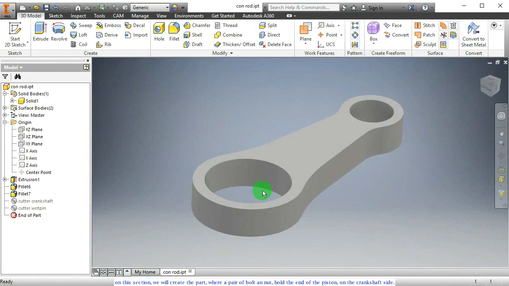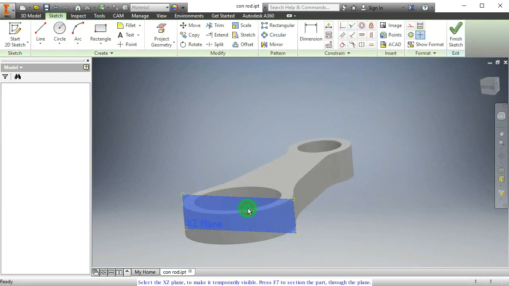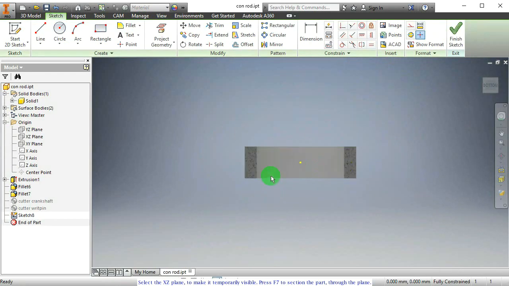In this section, we will create the part where a pair of bolt and nut hold the end of the piston on the crankshaft side. Select the XZ plane to make it temporarily visible. Press F7 to section the part through the plane.